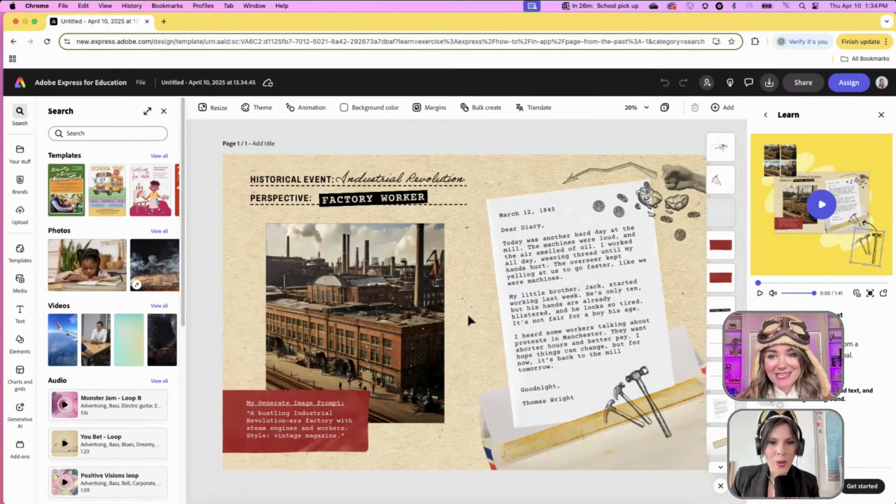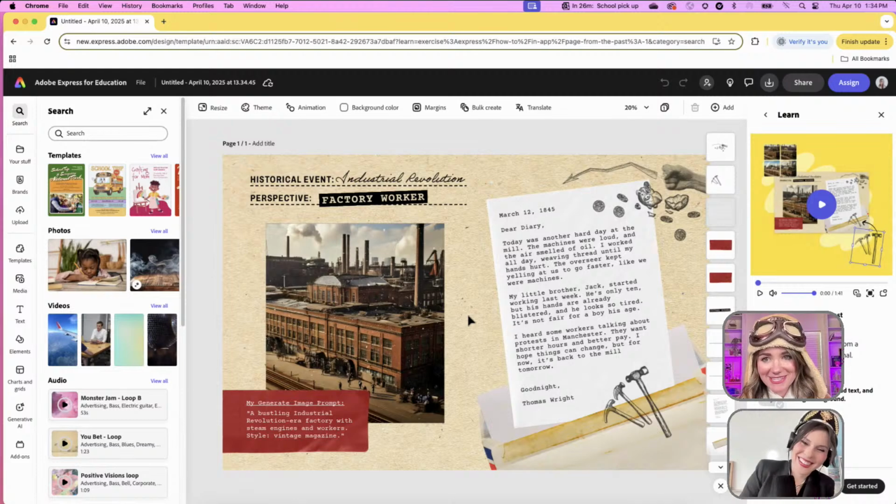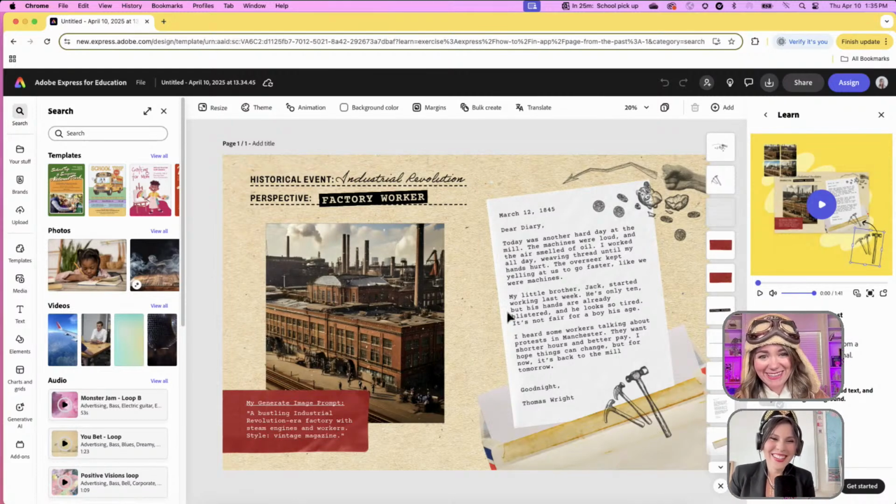The whole idea is the Industrial Revolution. I don't know that I've ever heard anyone say that sentence before. Hashtag brand new sentence, but I'm here for it. You can take a moment in history and generate a mock diary page. You have to share what perspective it's from.